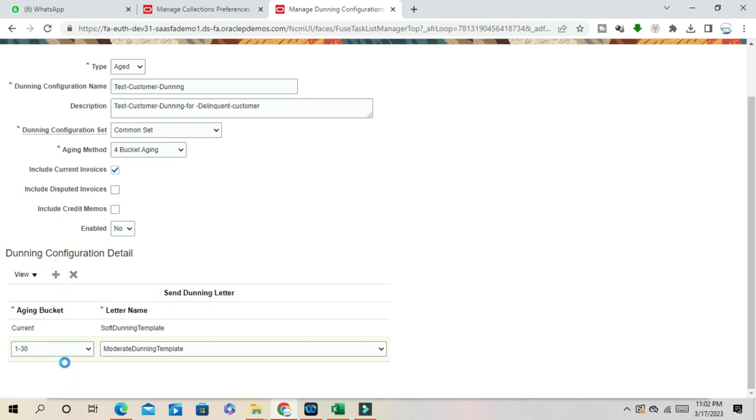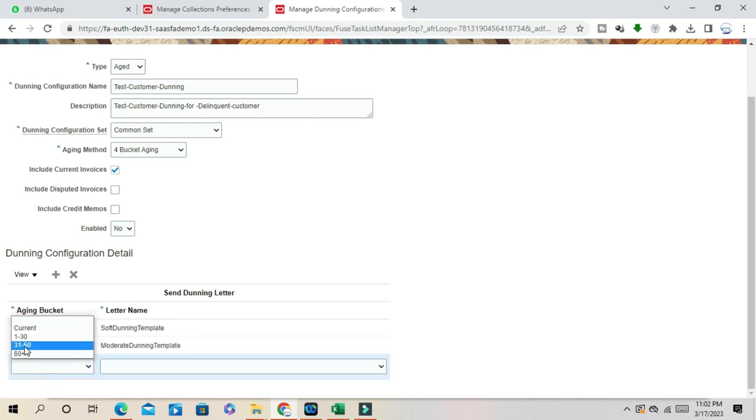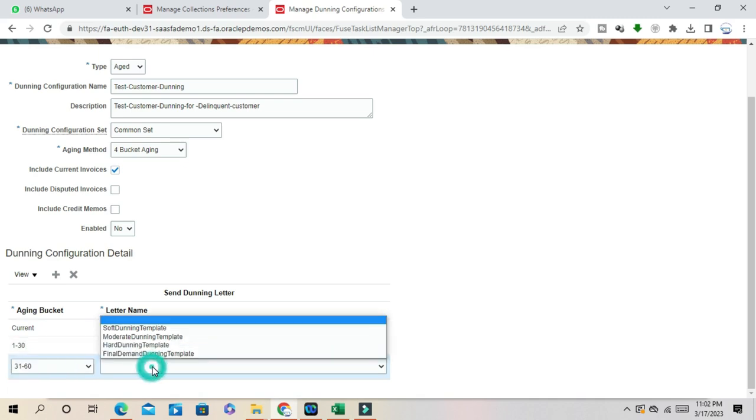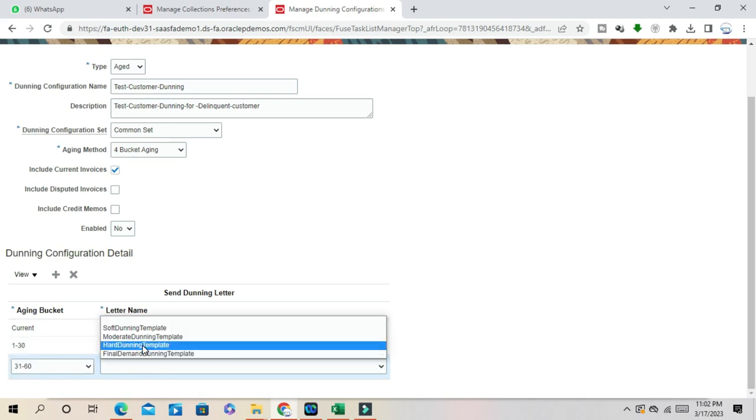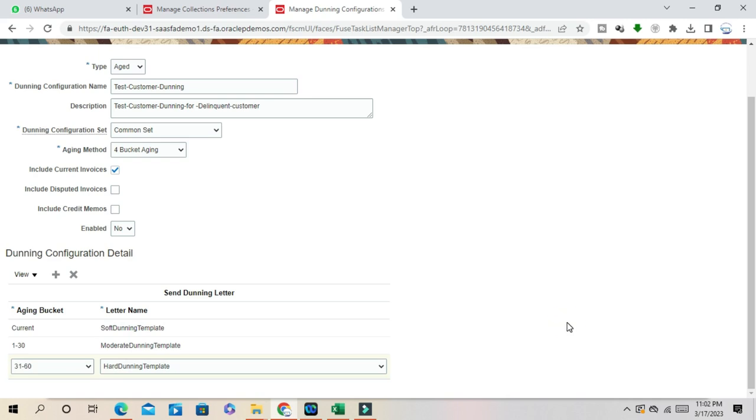And then if the customer invoice is outstanding more than 30 days, I mean the 31 to 60 days bucket, I'll send a hard Dunning letter. A hard Dunning letter is like an ultimatum, saying that if you do not send the payment, then I will take legal action. You can mention such things in the Dunning letter. You can give a warning.